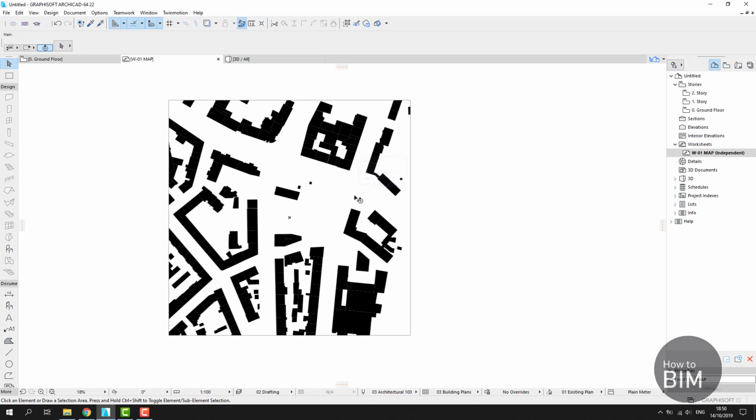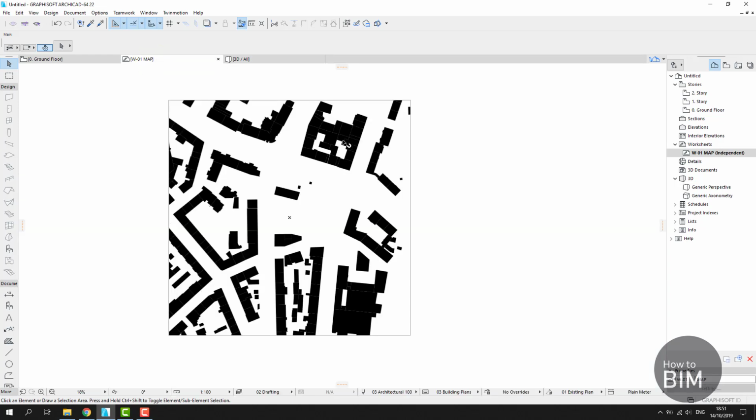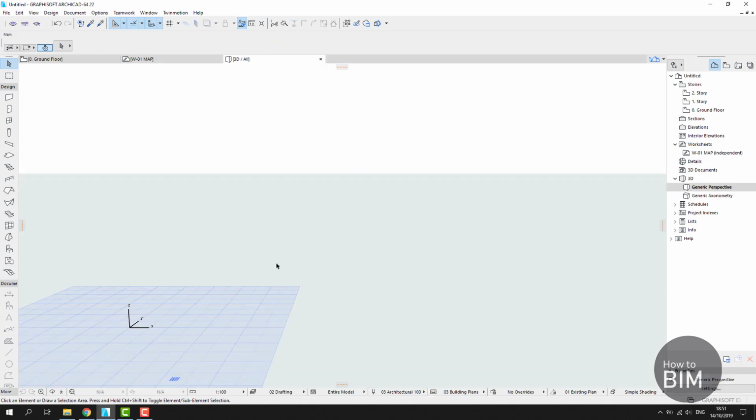What I didn't previously explain is that the crosshair is actually the 0, 0, 0 point of our drawing. That means that this point is the same in all of the ground floors. Also in 3D, this is our X point. If I open the 3D, you see this is also our X. But if this is our X, why is our map not visible in the 3D?